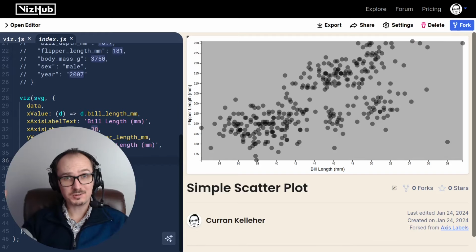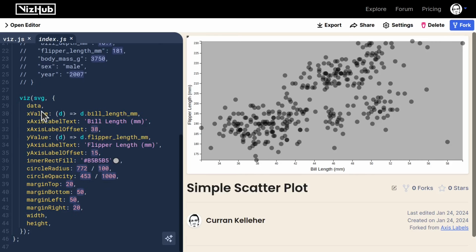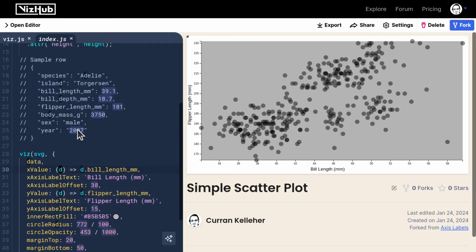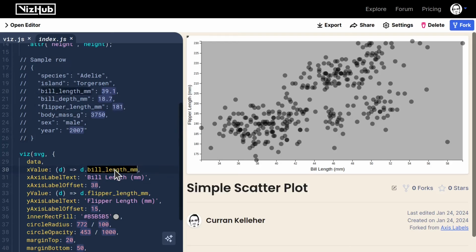All right, that's how you can make a simple scatter plot. To recap, here are the changes we made. We import data from the Penguins dataset, and we added a couple of options to viz, namely x value and y value. And these are both functions that take as input d, one of the rows from our dataset, and here's a sample row for reference, and it returns one of the column values. We also added circle radius and circle opacity.